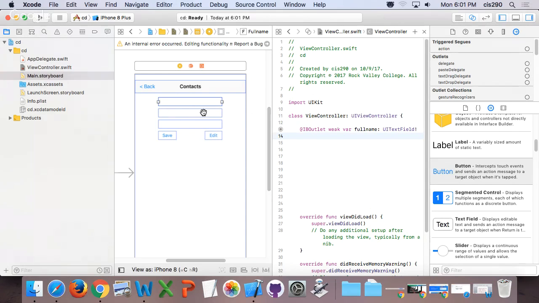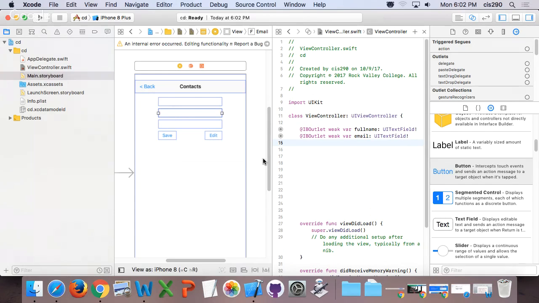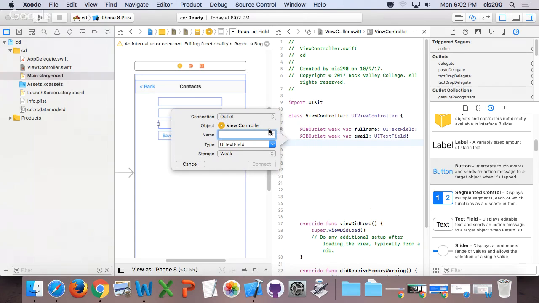Click connect. Next one underneath that is email. Control click drag underneath full name, and email, all one word, lowercase, click connect. Last one in the last text field anyway is phone. Control click drag that. Lowercase, click connect.